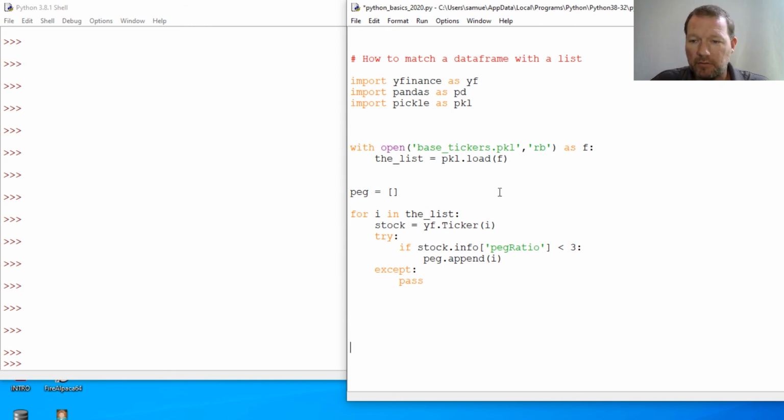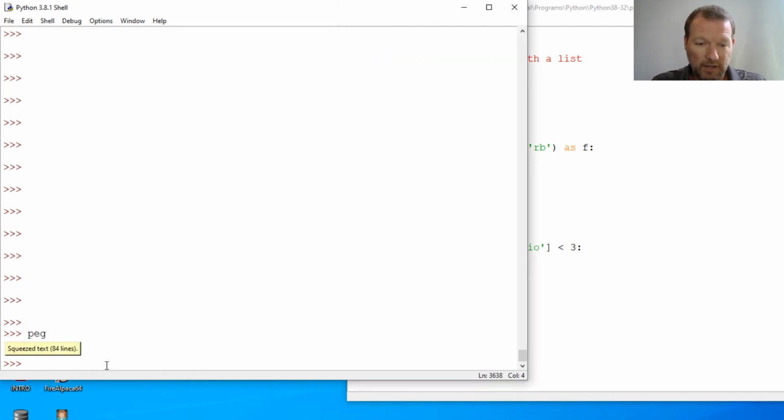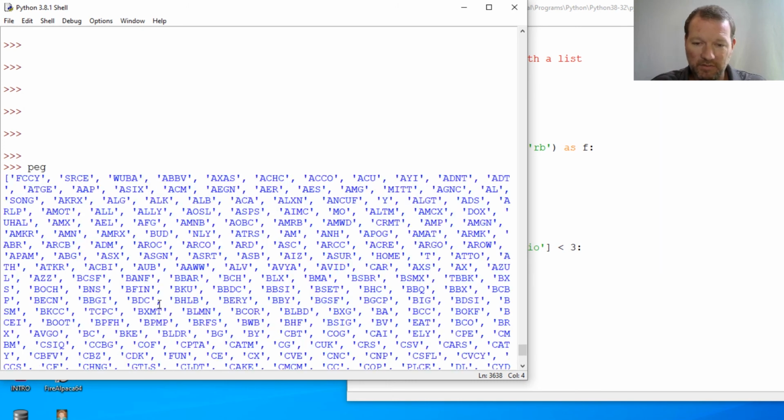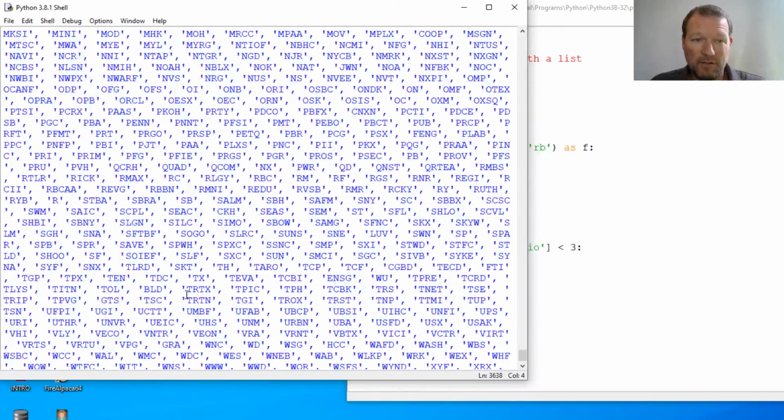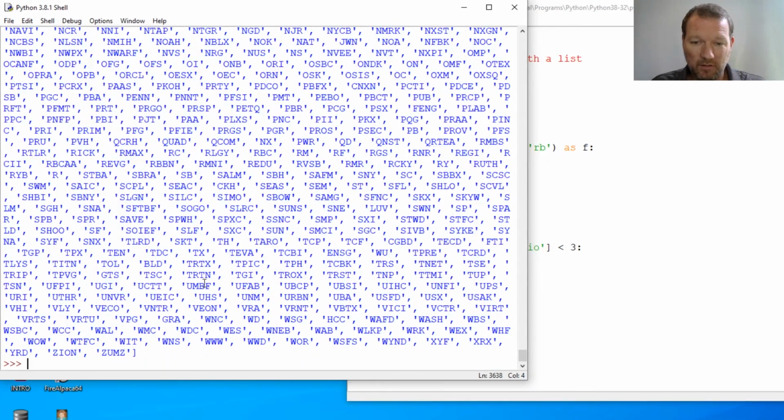So right here, what I'm doing is I ran through our base list and grabbed all the PEG ratios that are below 3. So let's just look at it. Well, it's a pretty substantial list, and right now we don't know what industry they're in. We don't recognize them. We don't know anything about this.